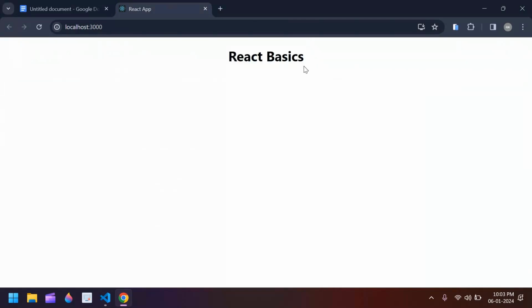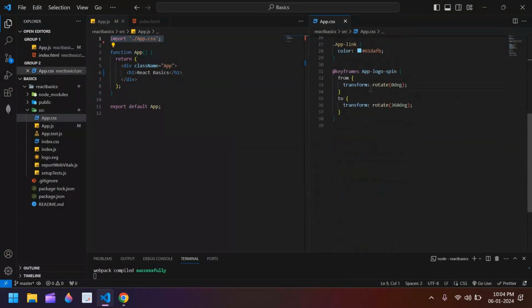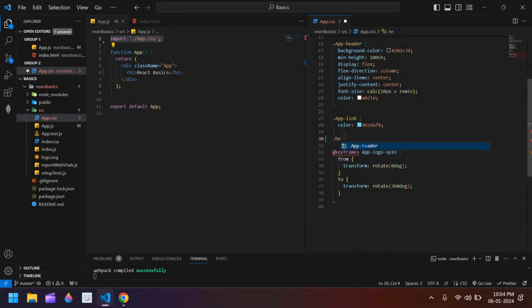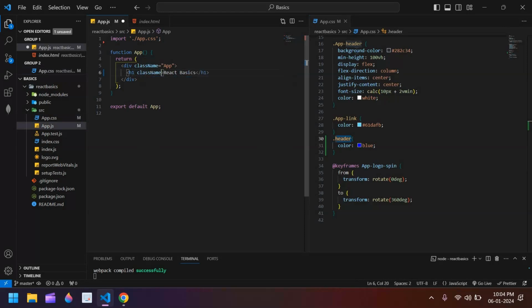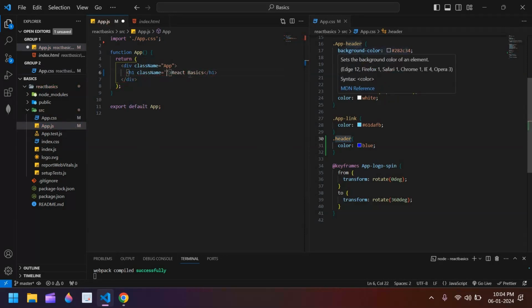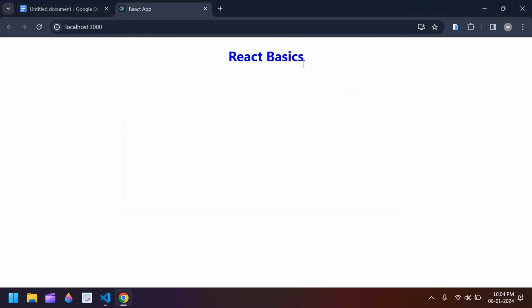I'm going to change the style of this text. So here App.css is already imported. Here I'm going to add some style. After this, here dot header. Here I'm going to add a color. This is blue. Okay, and save this, and I'm going to copy this header, and here I'm going to add a class. By using this class name, paste it here and save this. Go to browser. Here this text color is changed. This is the way you can add a class and import a style.